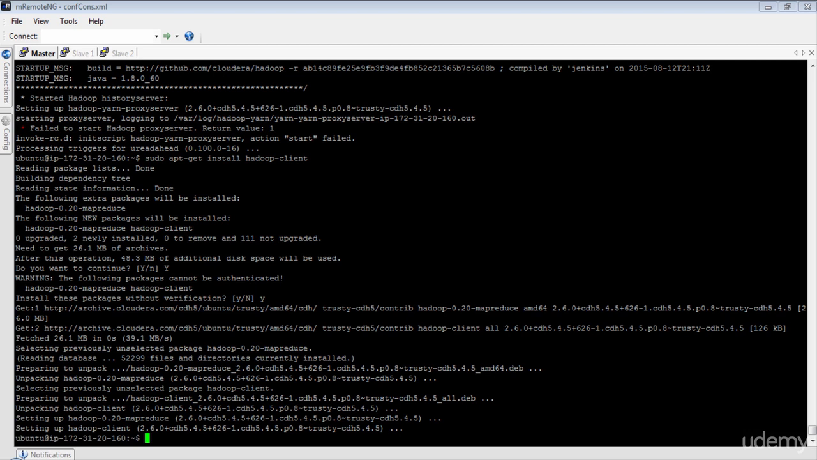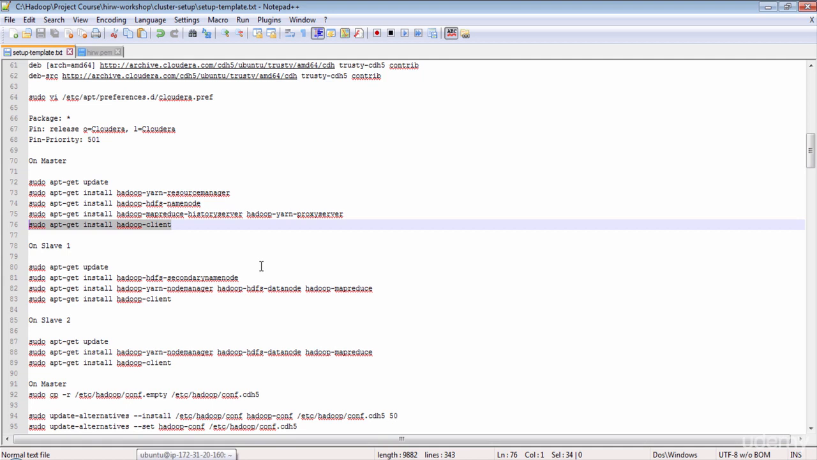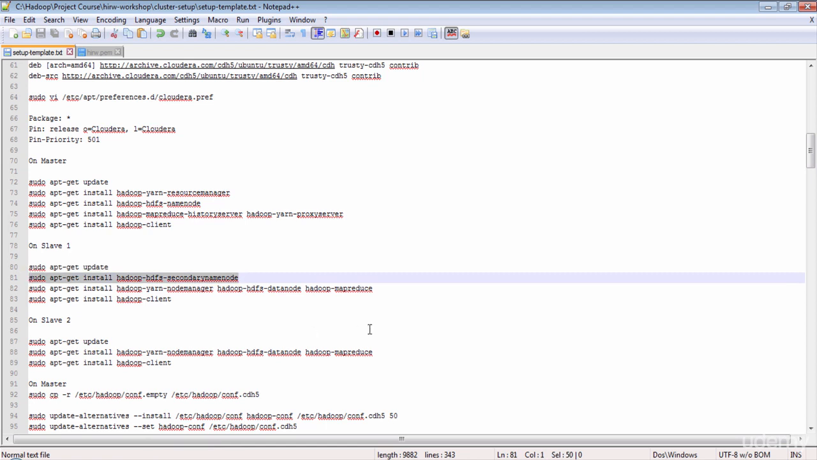Hadoop Client is now installed on the master. Now we have installed all the needed components on the master. Let's move on to Slave 1. We have already executed the update commands on both the slaves, so let's go ahead and install the secondary name node on Slave 1.